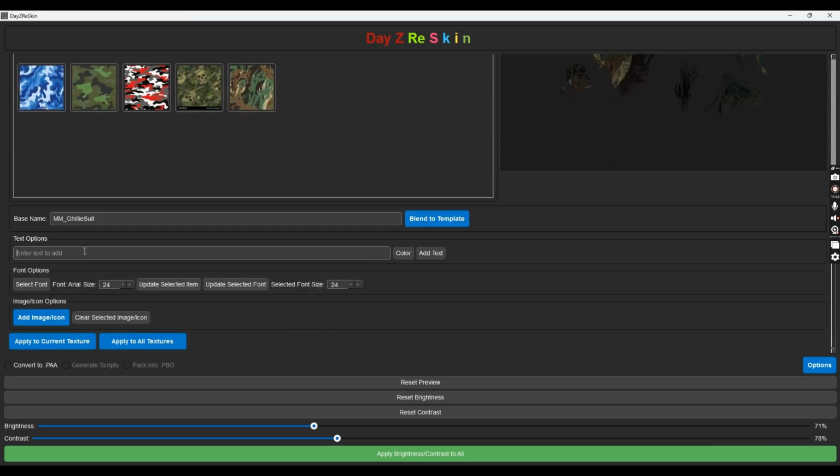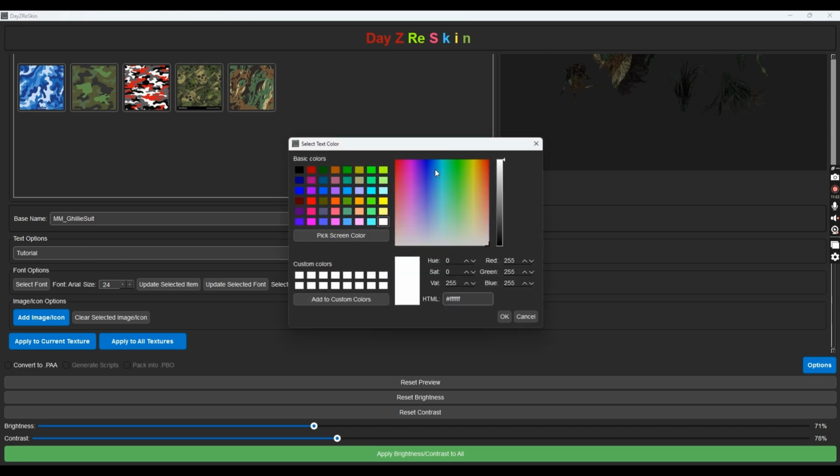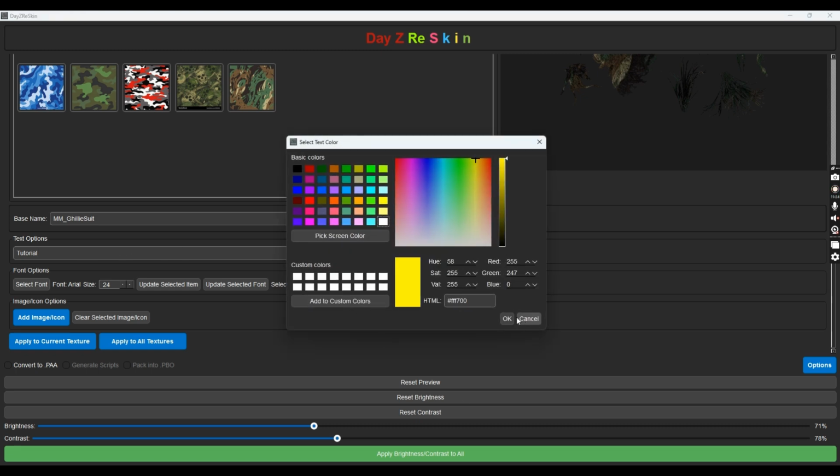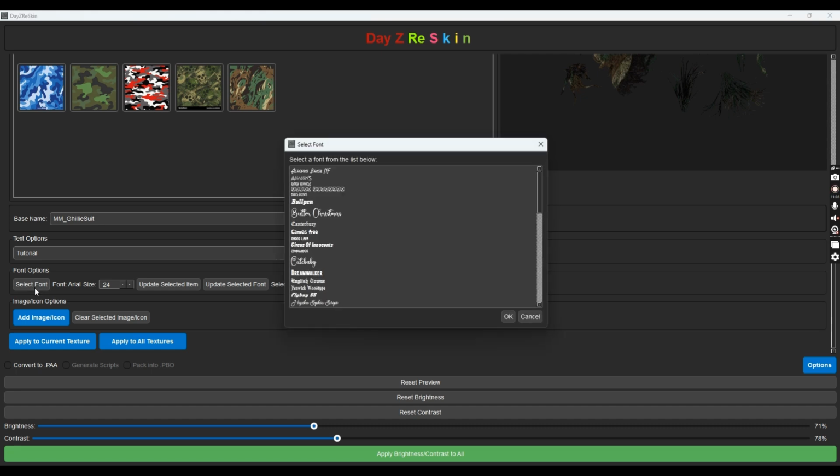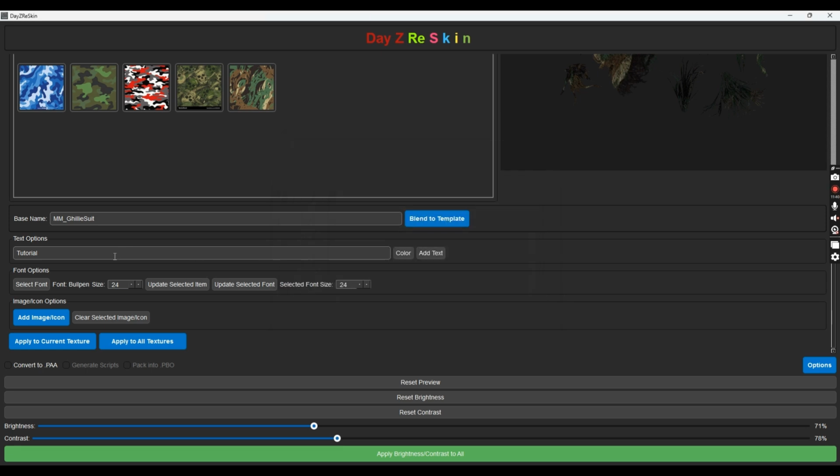So now we can go down to the text options where we add in tutorial, go color, and we'll set a font. Now with the font, these are all demo fonts. We'll be adding a lot more to it as we go. So for now, I'm just gonna stick with Bullpen. It's a nice bold one, good for the demo.